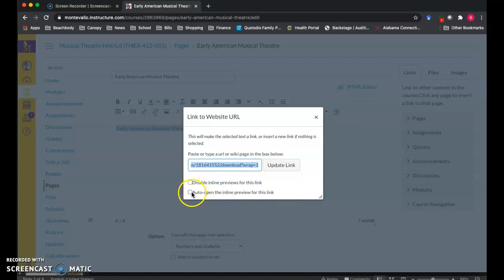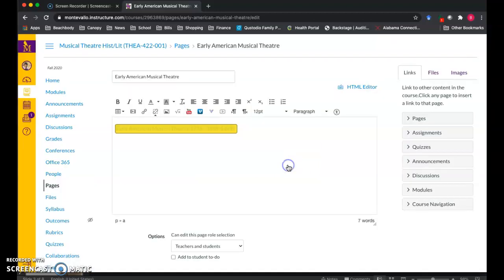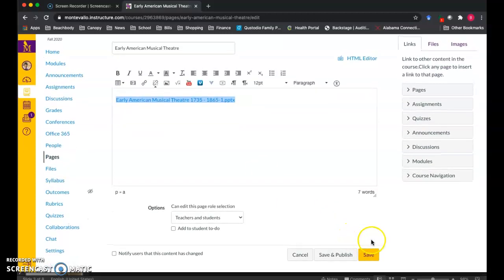But what I want is auto open the inline preview for this link. So I'm going to check mark this box right here. And then I'm going to come up here to update link and click on that. And that will close you out of that box, and it will activate this link so that when I save it and people go to this page, then it will automatically show the preview for that. So let me go ahead and hit save.